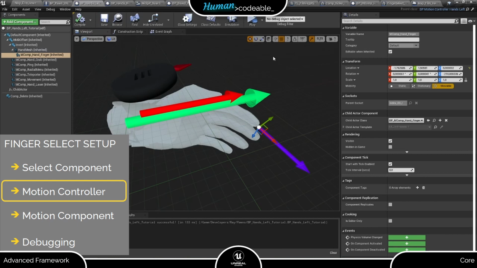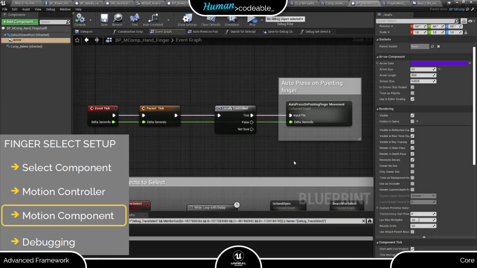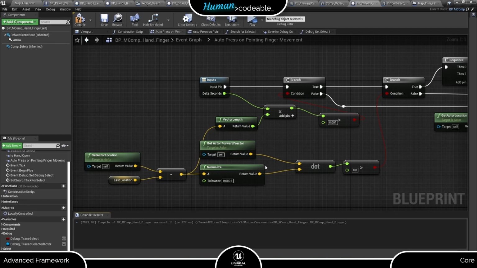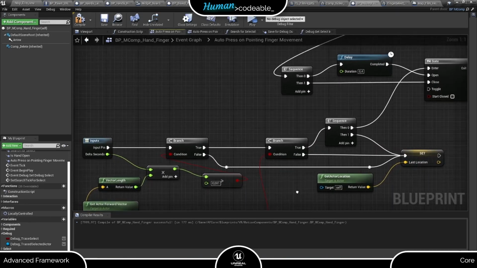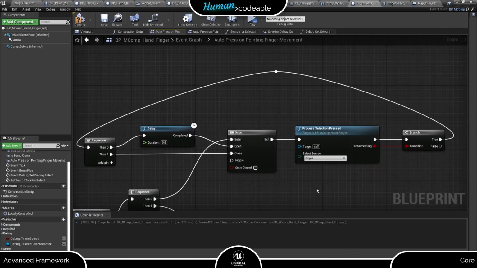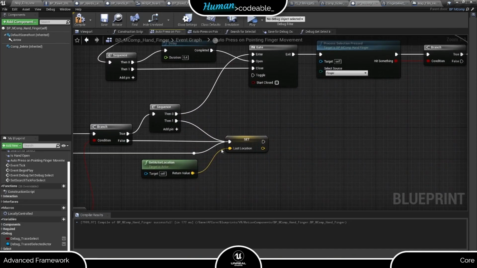Let's have a closer look at the motion component to understand that. The main logic of the finger motion component is here in the event tick. It calls this function which monitors the actor location, then creates a vector pointing from the last known location to the current location. And lastly, checks if this vector aligns at least 80% with the forward vector of the motion component. If that is the case, the motion component toggles a select. If it isn't, and in any case, it sets the current location as last location for the next check.